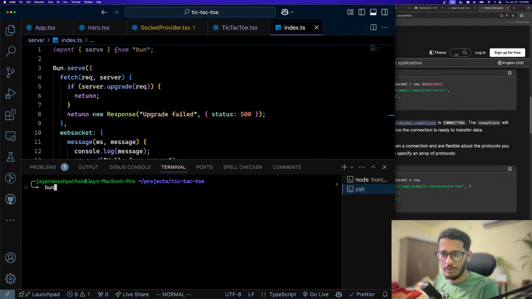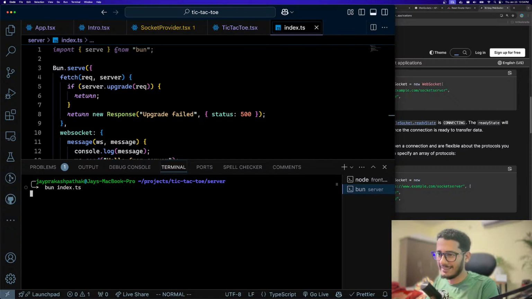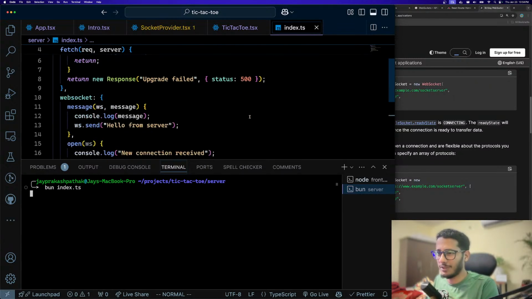This should be able to run. Bun run index. Okay, we'll do a split, no worries. cd server, and then we'll say bun index.ts. Come on, you can do it. Okay, I think this is working.